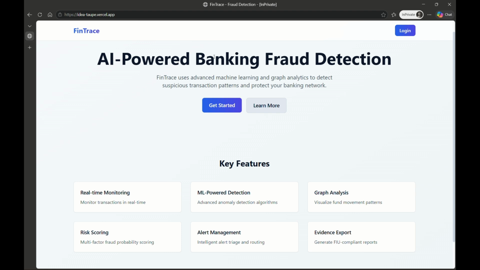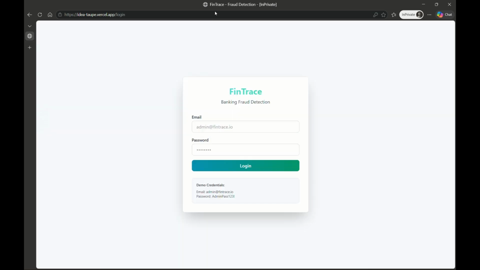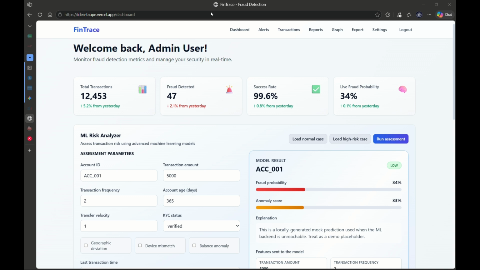For this demo, we are using a robust synthetic dataset simulating millions of banking logs. Welcome to the FinTrace admin dashboard. Immediately, investors get a real-time pulse of the network. Our synthetic pipeline has processed over 12,400 transactions successfully, detecting 47 fraudulent anomalies with a 99.6% success rate. But rather than just showing historical data, we want to prove our ML engine works live.